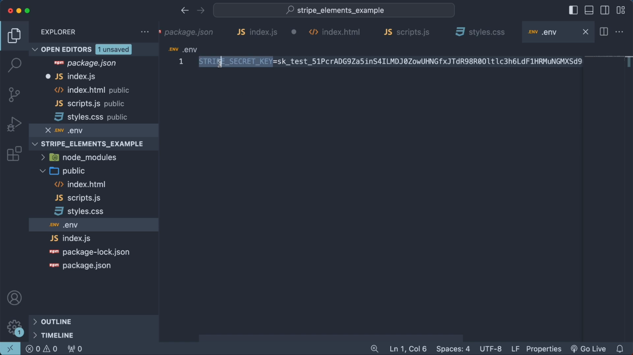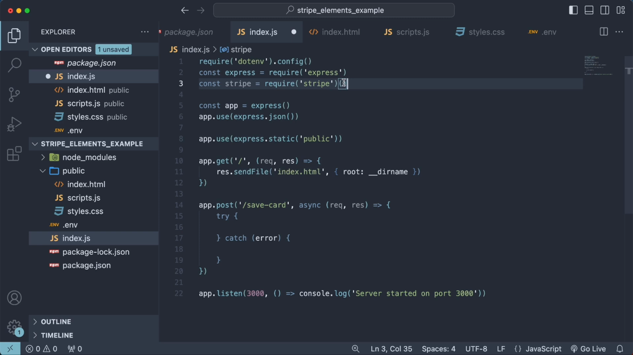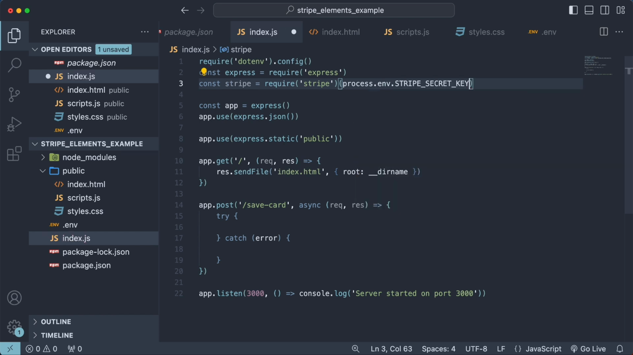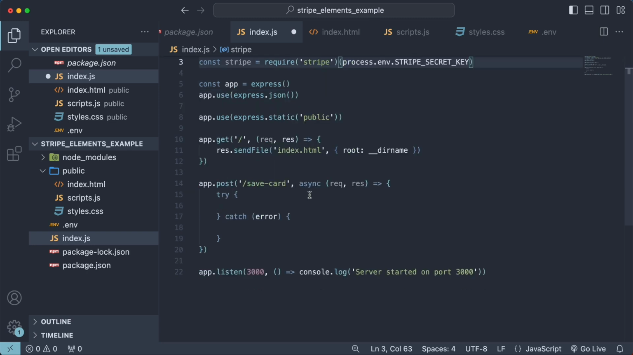So let me copy the name of the variable here and back on the index.js file, to grab the content from the .env file, we need to add process.env and the name of the variable which we just copied. Great. Now back on the save card route, inside the try block, we'll create a new customer on Stripe. Let me add a comment here: create customer.